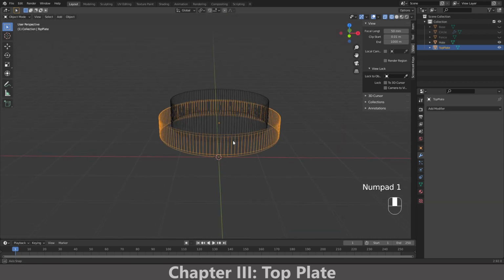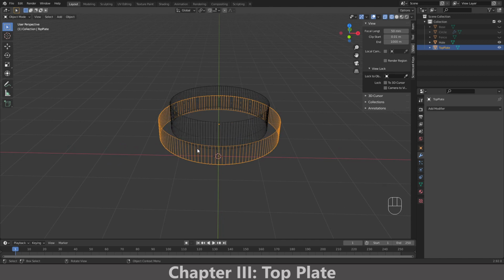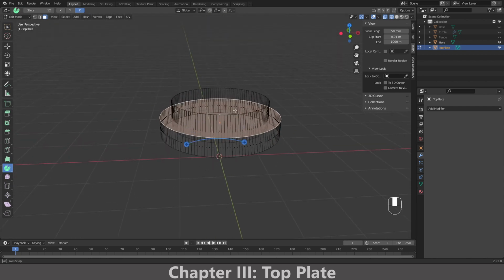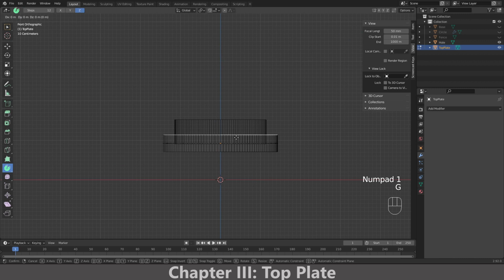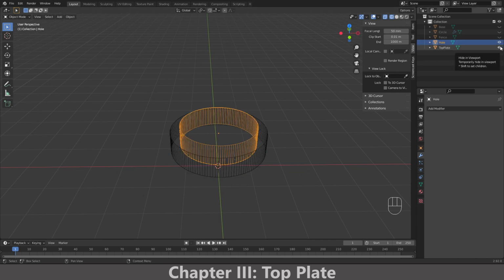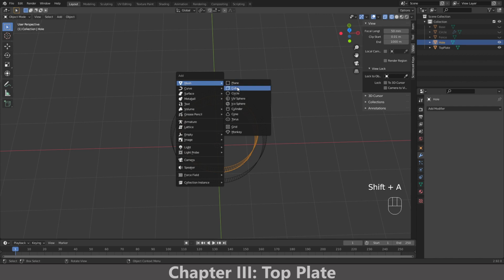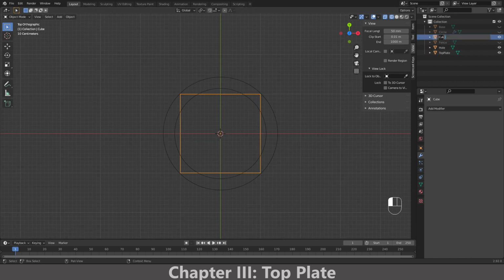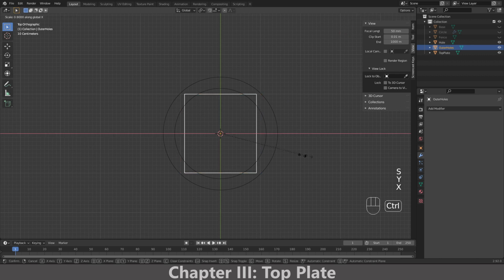I think I will need to make this top plate object a bit bigger on the Z-axis. Like this. Okay. And then the next step, I will create another cube. And with this cube, we will create the outer holes. I also rename it to outer holes. And I scale it down.